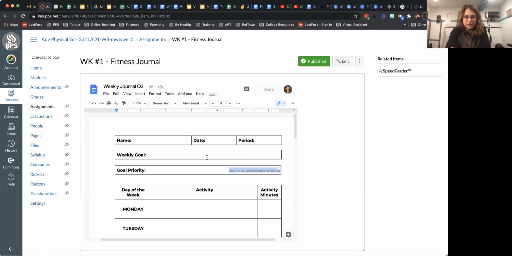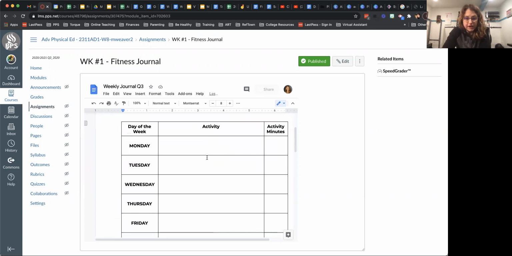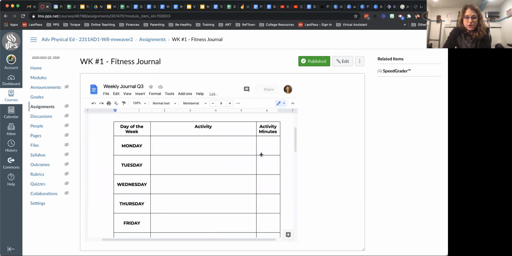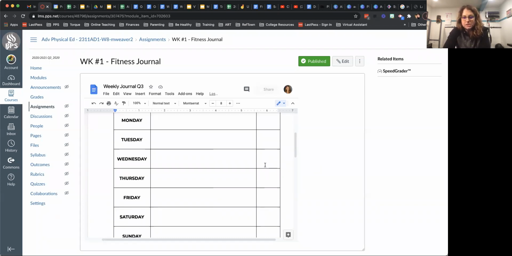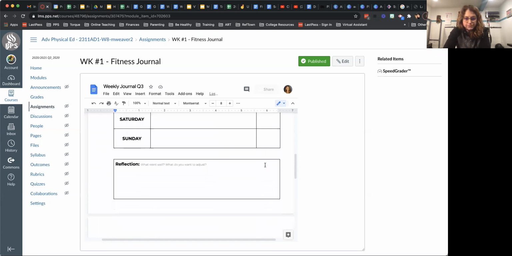Okay, so choose one, and that could change every week. Next, you have your activity log, right? So tell me, what are you doing? Try to be as detailed as possible as to what you're doing, and then just listing out how long you're doing that. So for example, when we meet for our live sessions, you could just type in Weaver workout or live workout, whatever. And those are typically about 60 minutes long.